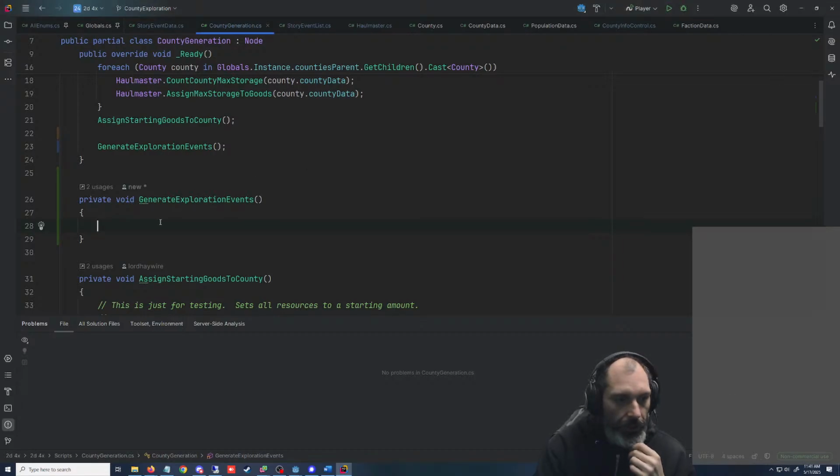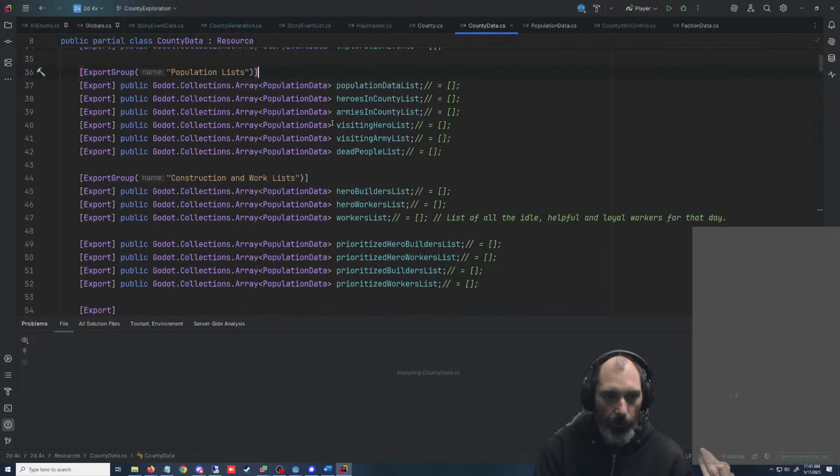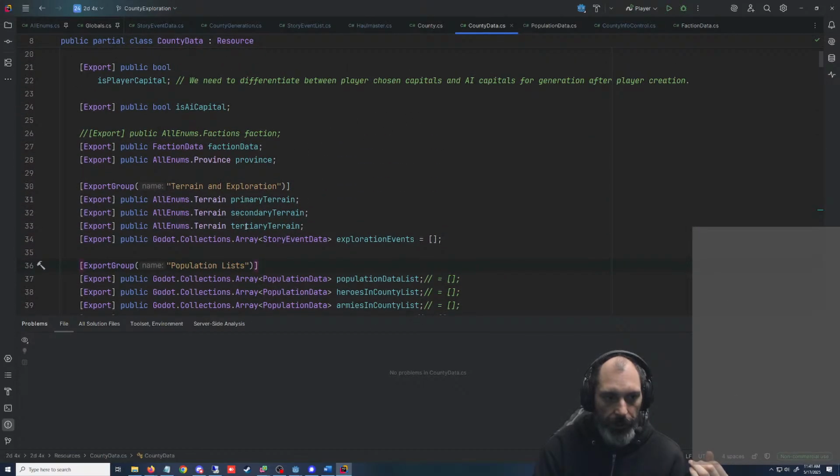Let's see here. So we have that dictionary. We need to go through the terrain in the county data. We have the terrain somewhere. These three things should probably be an array or a list, one or the other. Probably an array is fine, though, because otherwise we can't for-each through it.